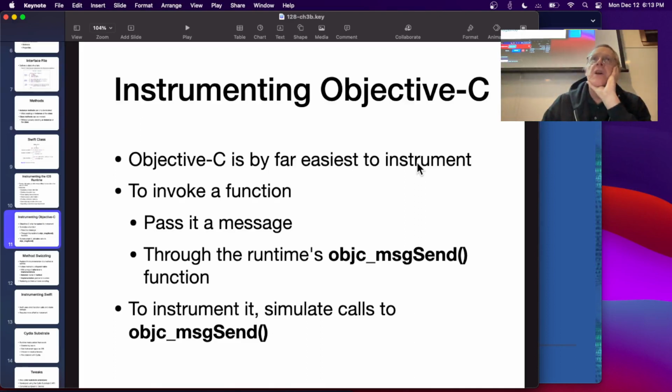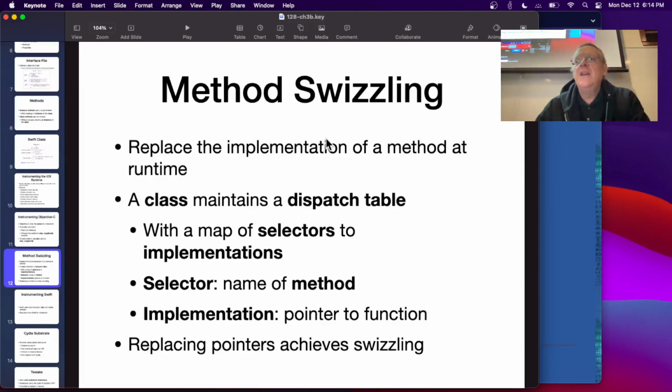Objective-C is the older iOS programming language, and it's easier to instrument. And so when you invoke a function, it creates a message and sends it through this Objective-C message send function. And so to instrument it, we just have to simulate calls to message send, and we can send signals that appear to come from the app. They call this method swizzling. This is essentially what we're going to do next semester in the exploit development course when we hook the library C pointers to cause calls to the C library functions to do something else, which is essentially what rootkits do.